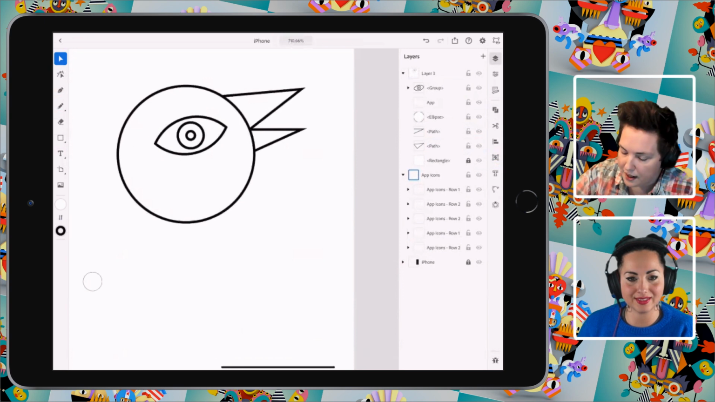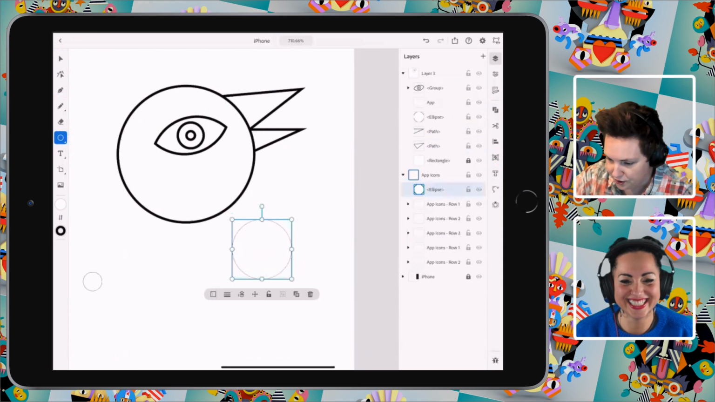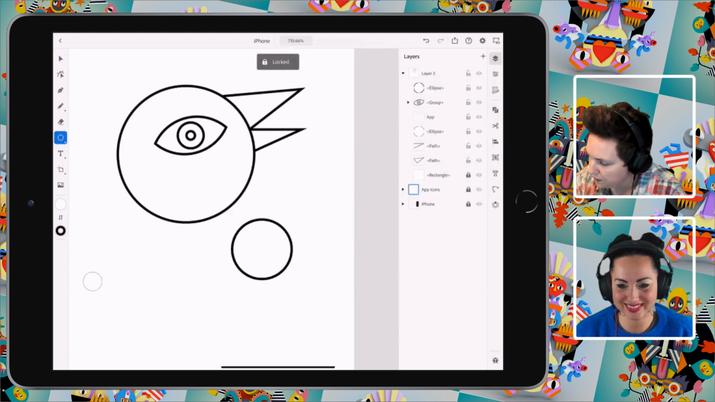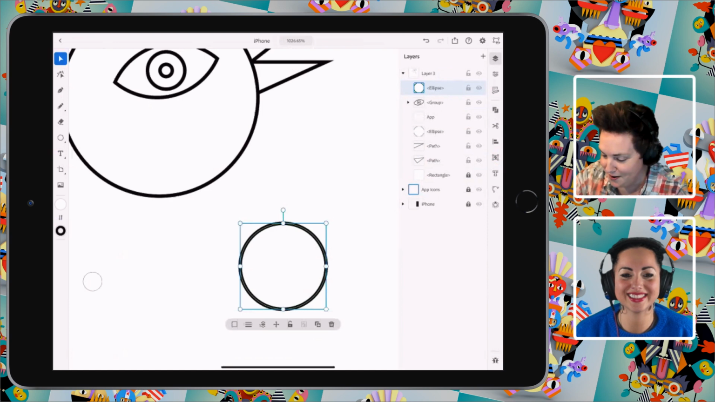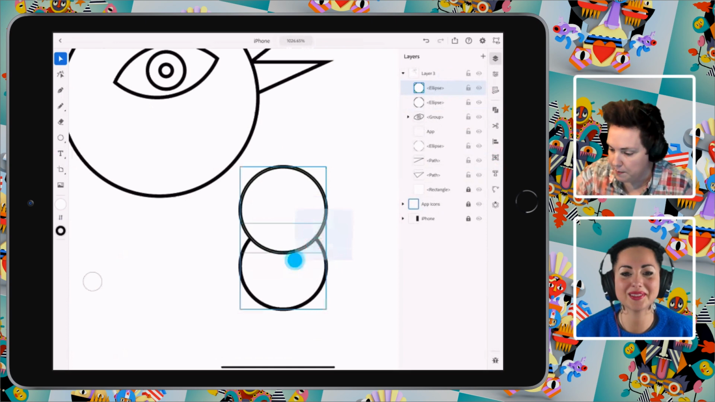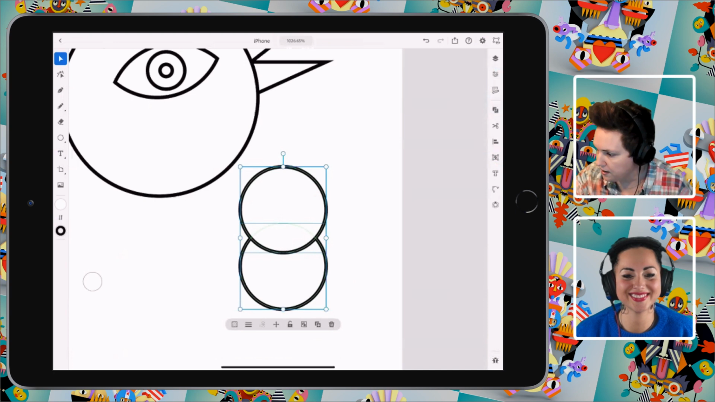All right. Yes, I did do that pretty fast. Let me actually recreate that in the wrong layer here. I'm going to lock this one. All right. So this is one of my favorite features in Illustrator on iPad. It is so cool. If you are familiar with Illustrator on the desktop, then you're probably familiar with the Pathfinder tools. Let me turn the layers off here so we can really focus on it.